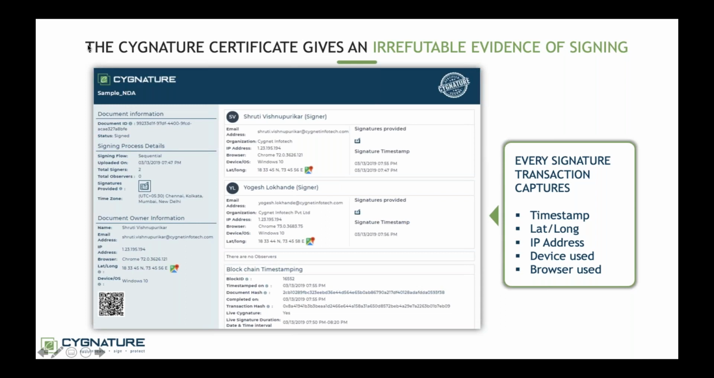Now, talking about security, the signature certificate gives you irrefutable evidence of signing. This is a signature certificate which is generated after successful signing from both the signers, or n number of signers. So let's say me and Yogesh are signing this particular document here, and this is the certificate which is generated. You can see everything about me and Yogesh is recorded on this certificate of completion.